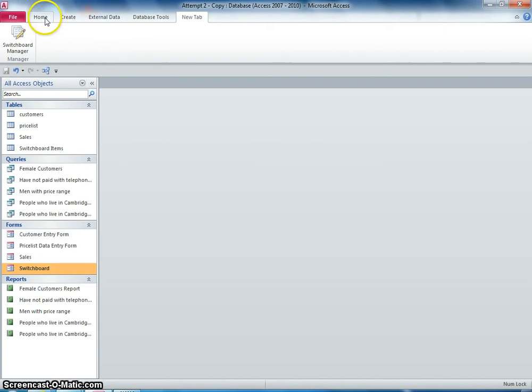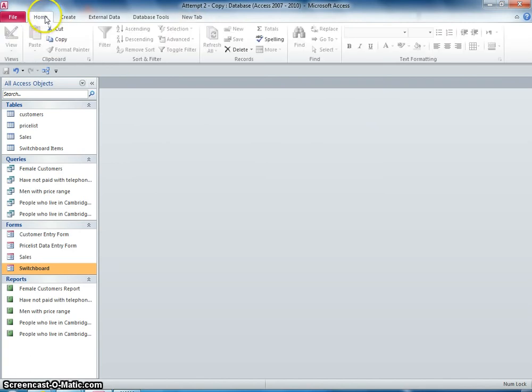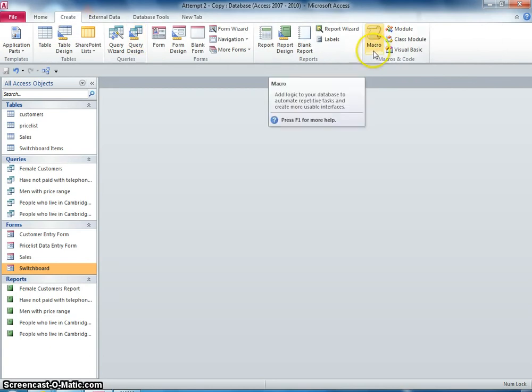I'm going to do something called a macro. Just click back to home and then create, and then up here is something called macro. Now a macro, if you hover your mouse over, it says add logic to your database to create more usable interfaces. Really what a macro is, is a little bit of computer programming, so you kind of tell it to do things automatically. So that's what we're going to do.